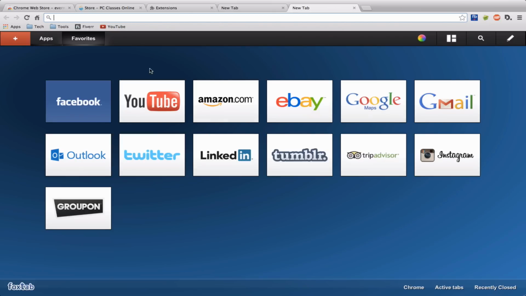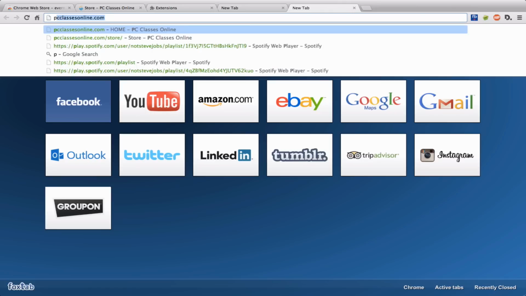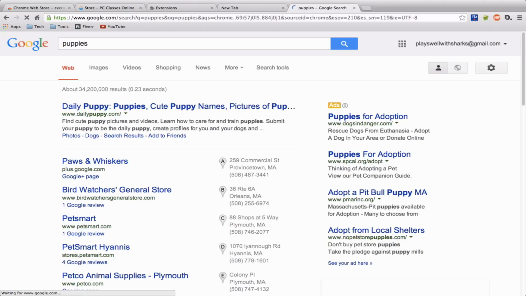The fact that you see this right here, this is actually an extension for Google Chrome. This is called FoxTab. It just takes some of my most frequently traveled to websites and brings them all right here to me. And if you ever want to Google anything, you just type it right into your little address bar up here. So if I want to search for puppies, I can type it in right there and it immediately pulls it up.